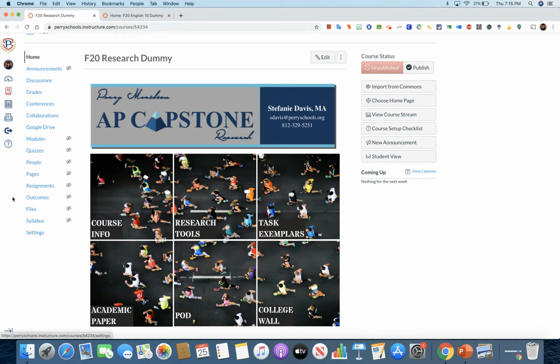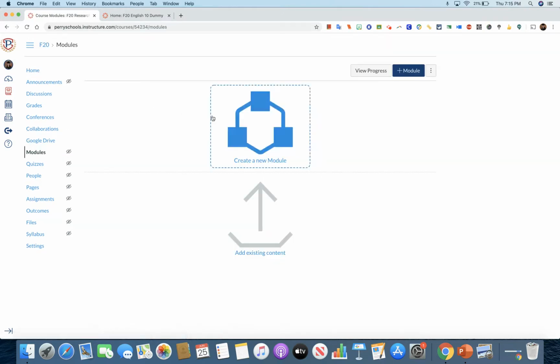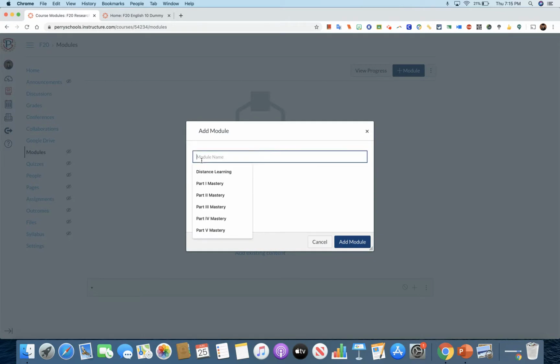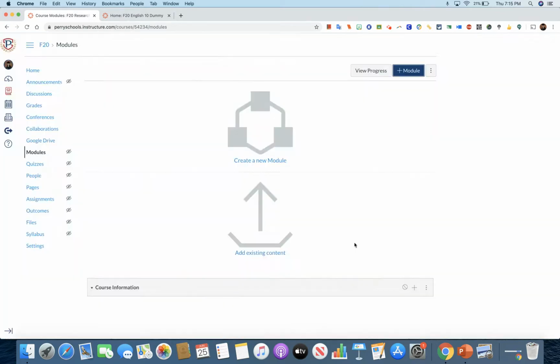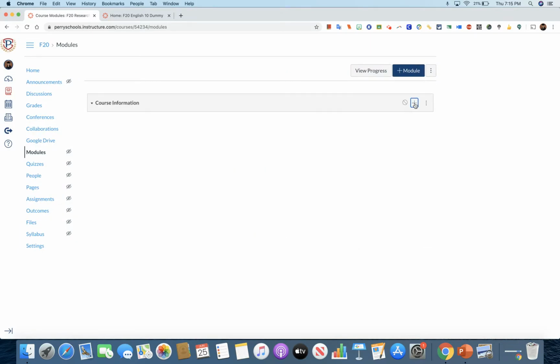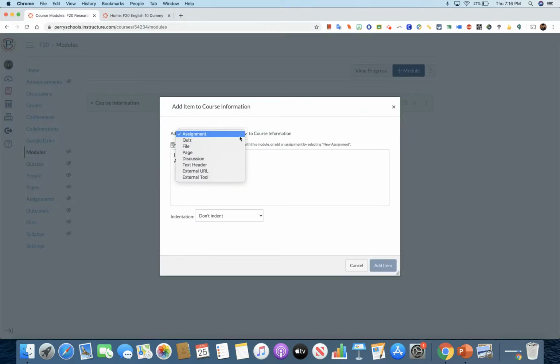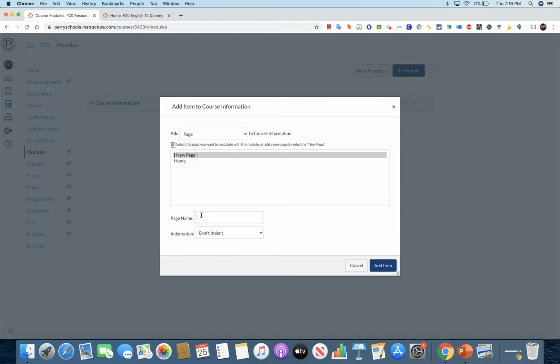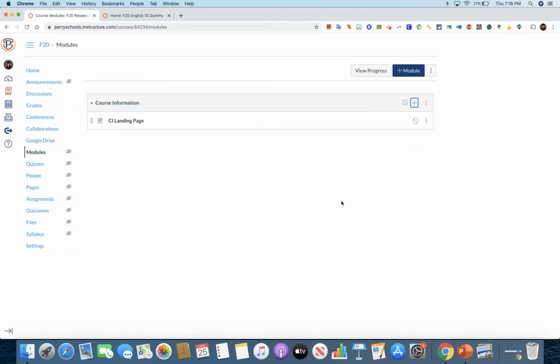I have honestly not set up my modules yet. So I'm just going to show you how to do one of these real quick. And I'm going to add a module that I'm going to call Course Information. Add module. And then all you have to do is add something to it. I'm going to assign a page, and it's going to be a new page, and I'm going to call it CI landing page. And it will be blank right now, but that will create one. So then I have a module, hurrah.